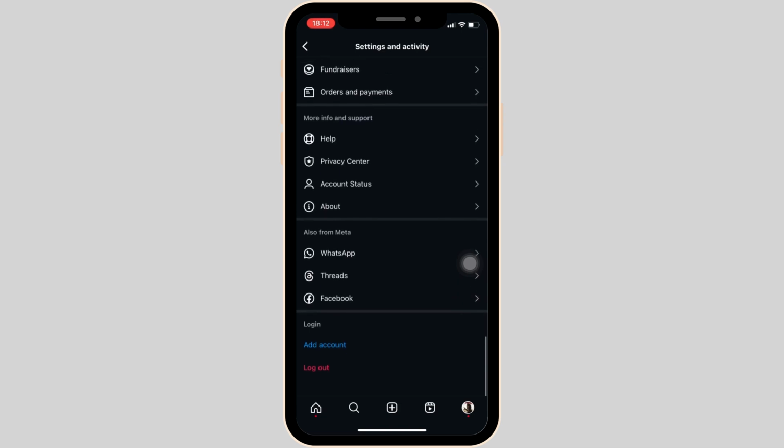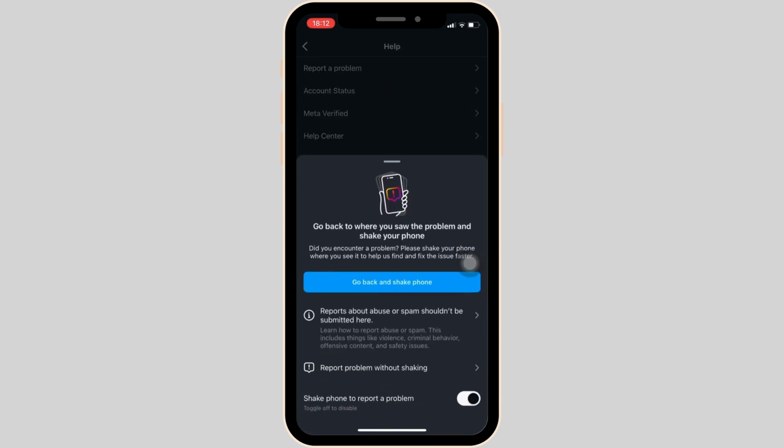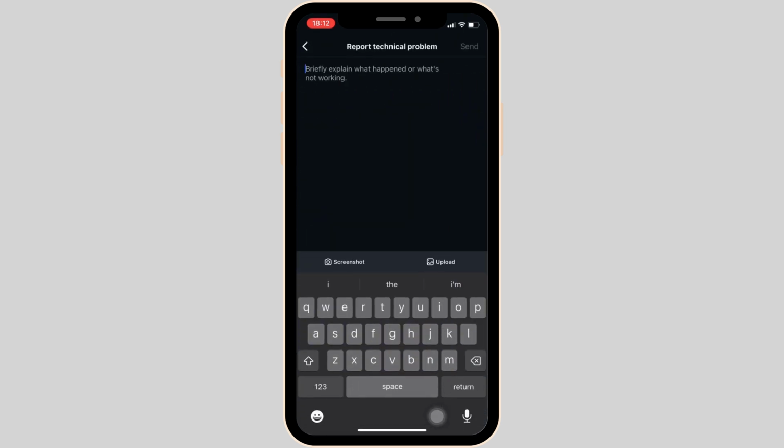Scroll all the way down and then move into Help. Tap on Report a Problem. Click on Report Problem without shaking. Now in this page, you simply have to state the problem that you have been facing on Instagram. You can simply write that your achievement on Instagram is not showing. Please help me to fix this issue as soon as possible.